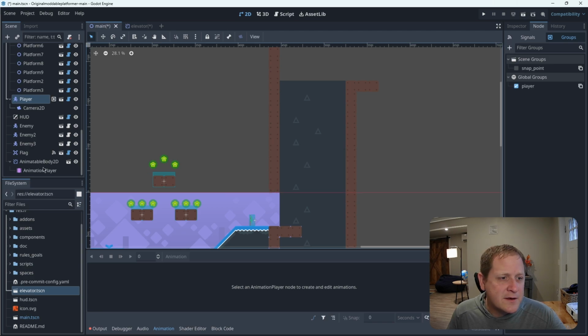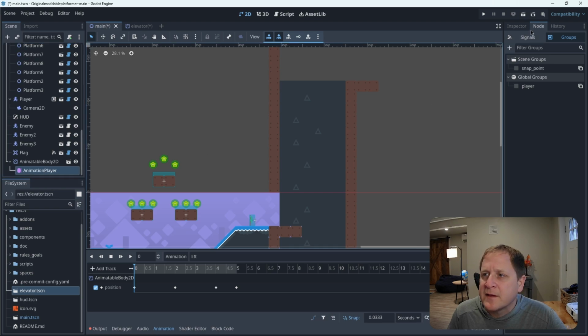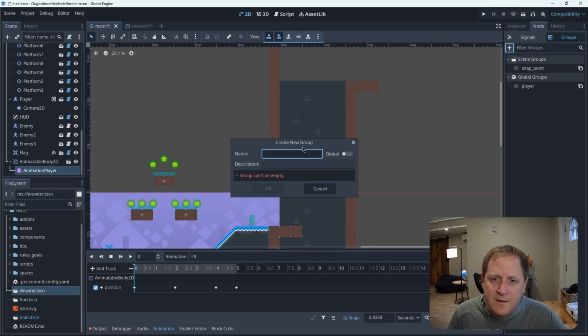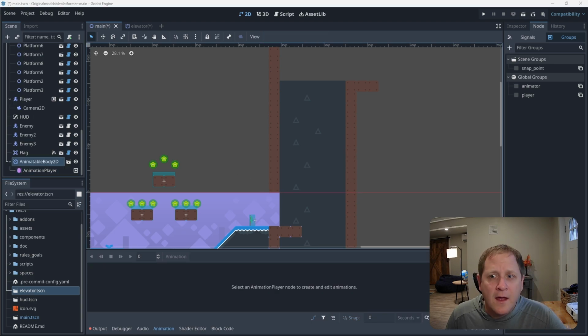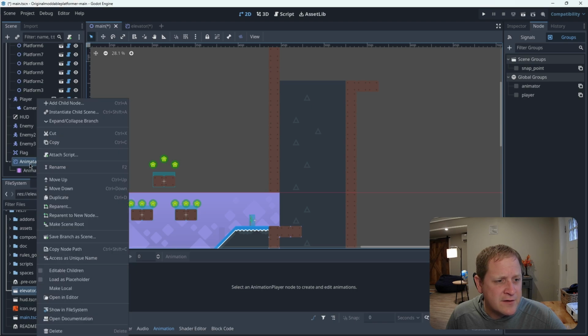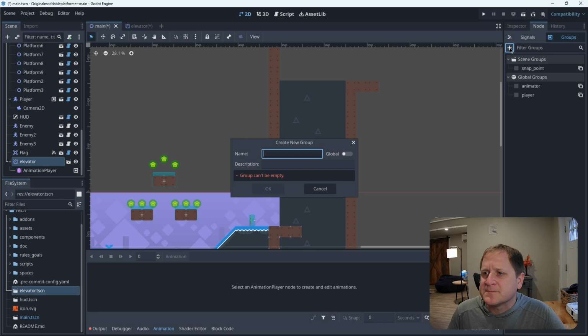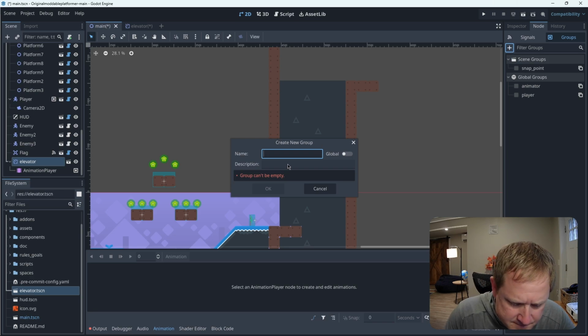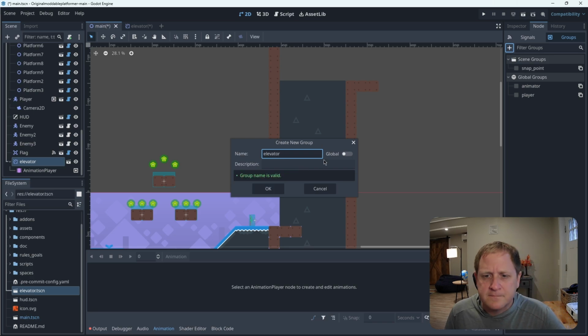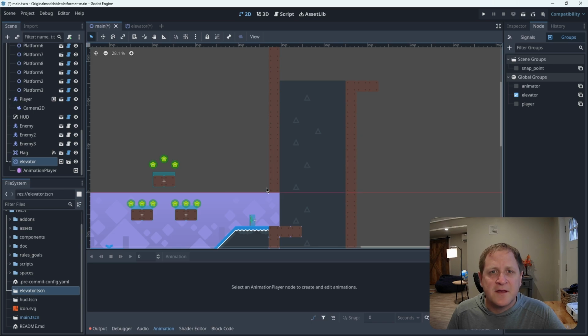Okay, now I'm going to go to the animation player and do the same thing, except this will be in the animator group. Okay, and the last one, and I'm going to actually rename this because this is our elevator or our platform, and I'm going to place elevator in a group too, just in case. And do it the same way.